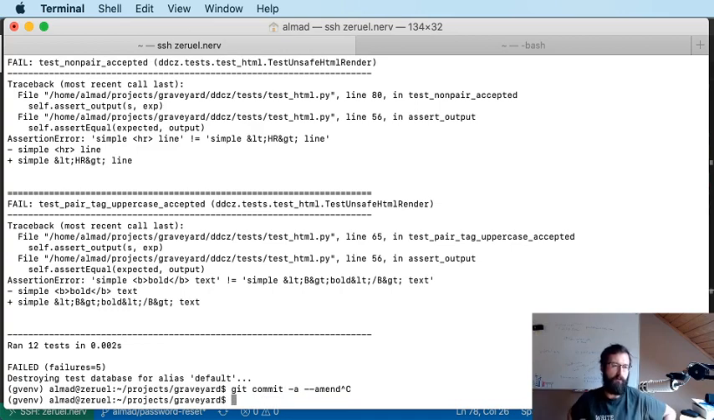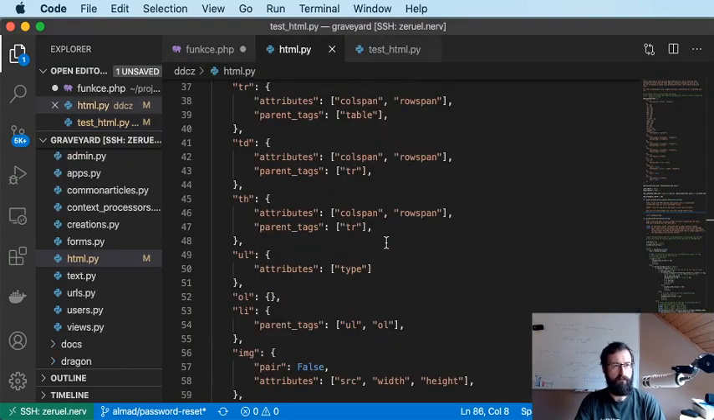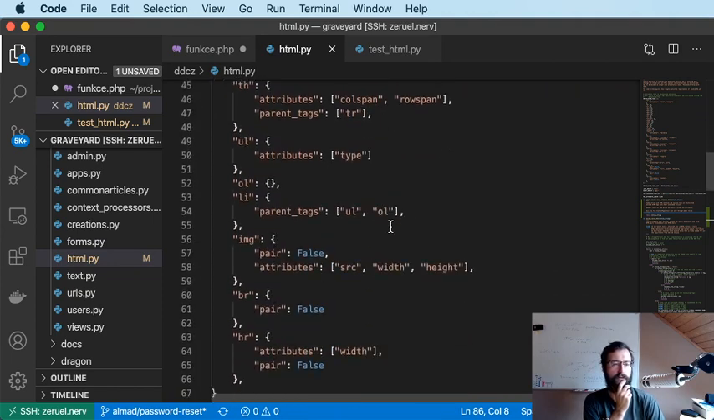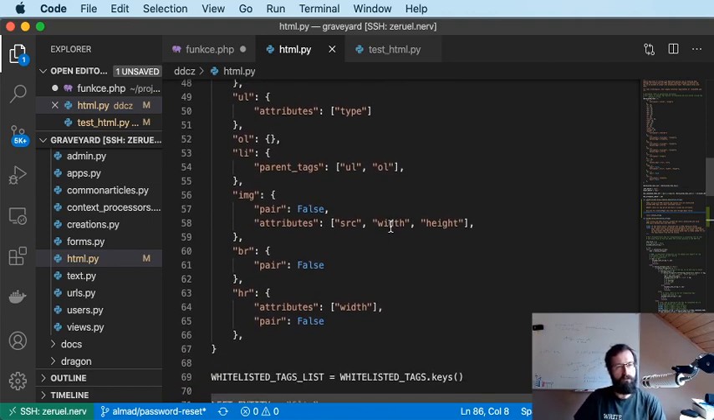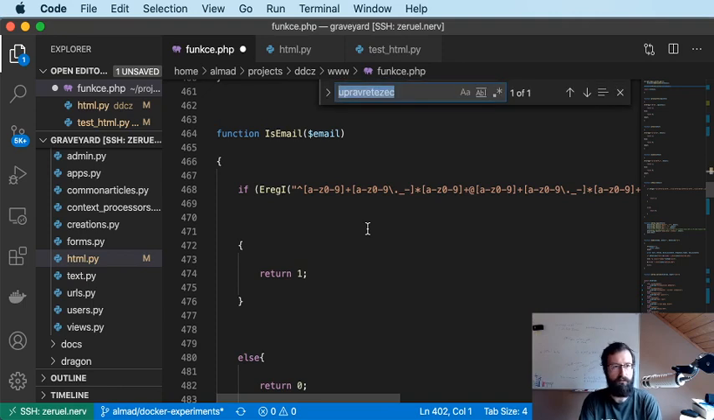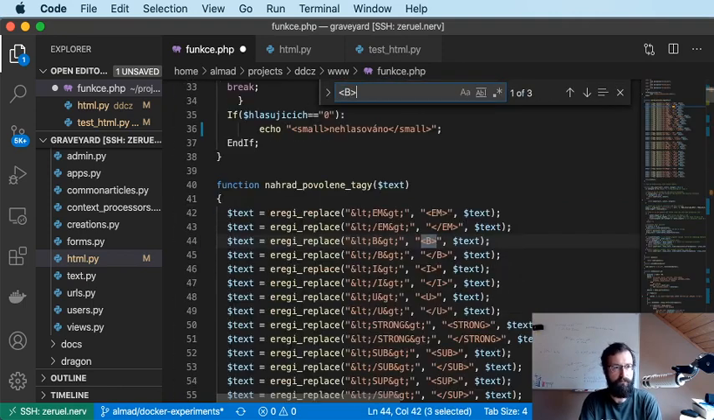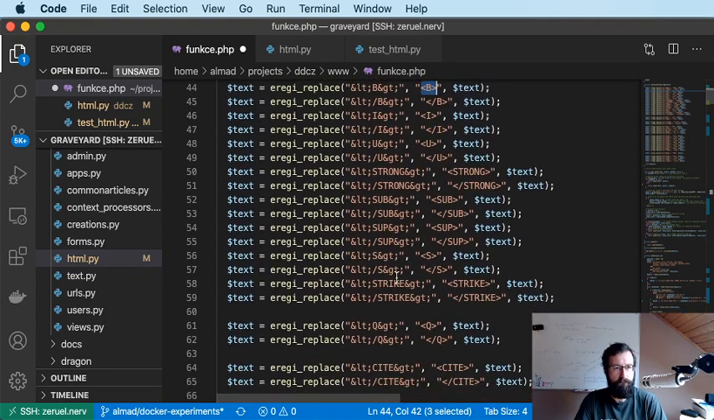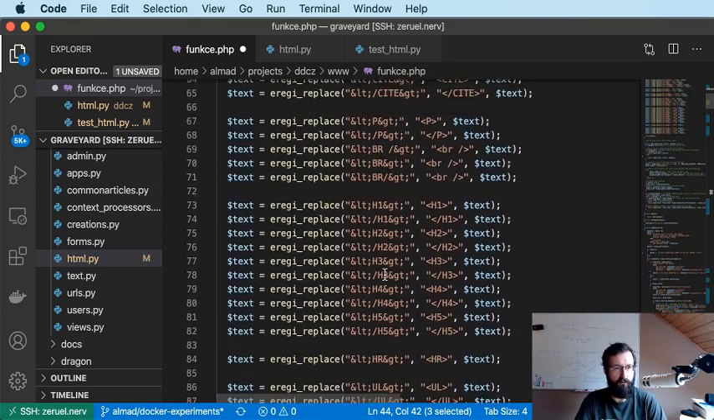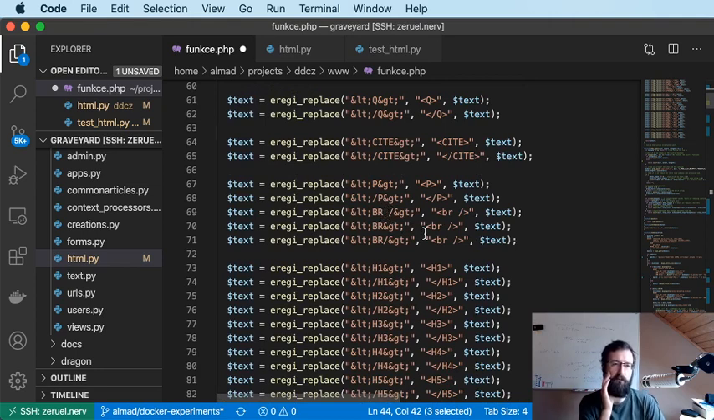Alright, so this is expected since we're just returning whatever input we got. Let's actually write some code. So what was happening there was that we blindly took the tags in that form. Let me look at that. So we took both pair and non-pair tags in this form, and the only exception is that BR was accepted in those multiple forms, in those XHTML forms.